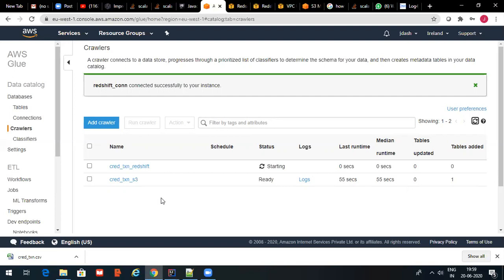Okay, that is there. So we just created two crawlers and we'll be creating a job there. And that job will read data from this Amazon S3 bucket and write it to Redshift. For this read and write process, it will require crawlers. You have to tell it, yeah, this crawler.